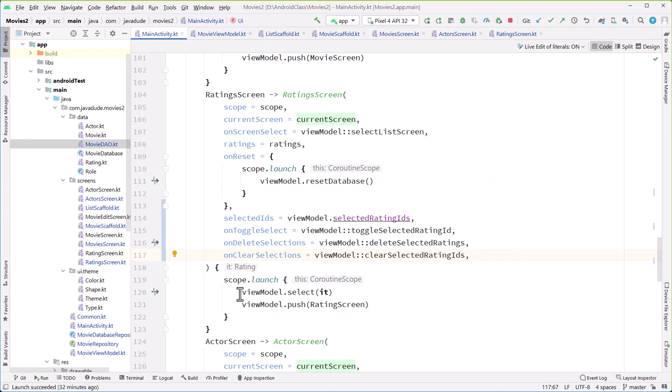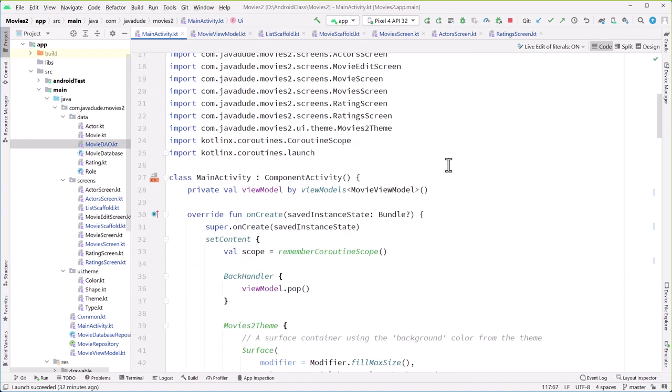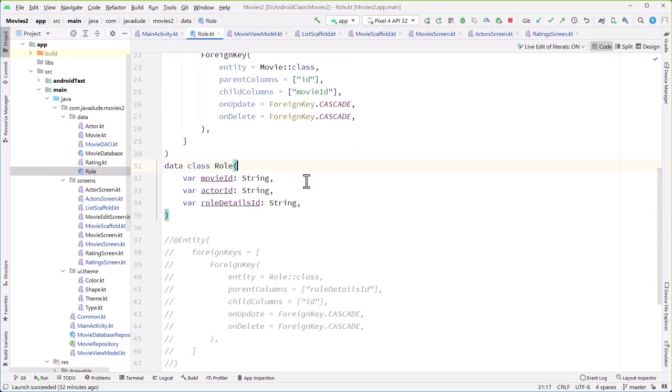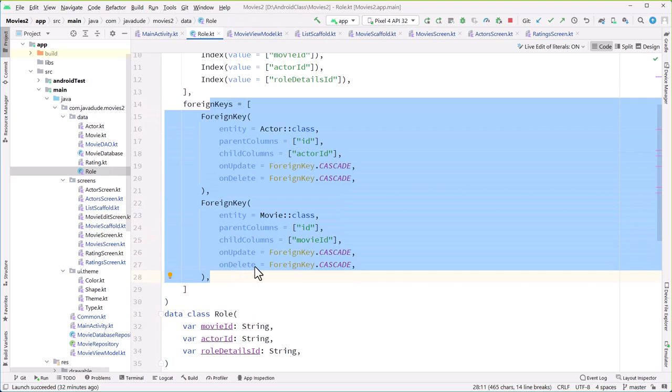Okay, so now we pass those all in. I think we're in pretty good shape. Now remember in the actors and movies and roles, we set this up with foreign keys so that if the actor or the movie is deleted, the role will automatically be deleted as well. So when you delete an actor, you'll no longer see that role appear in the movie for that actor. Let's try running.